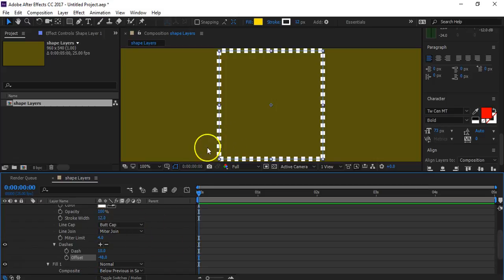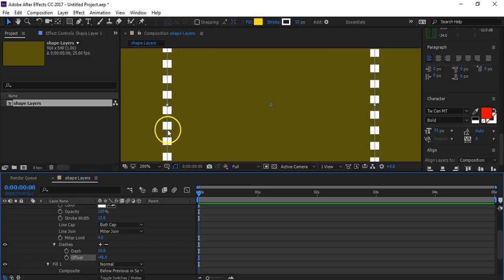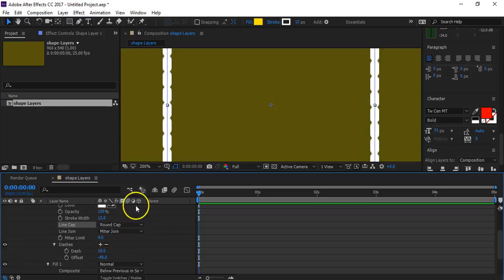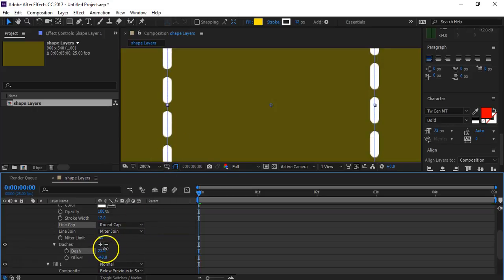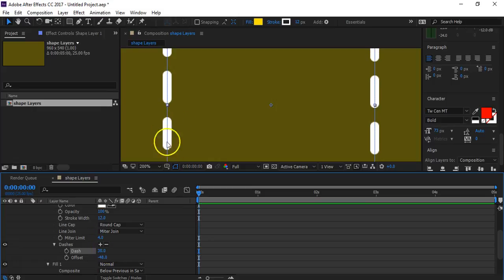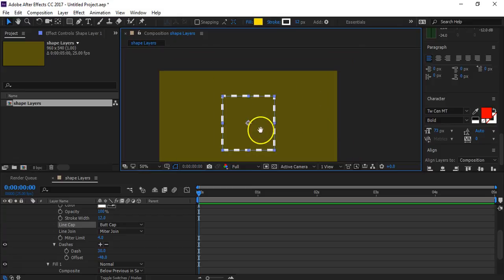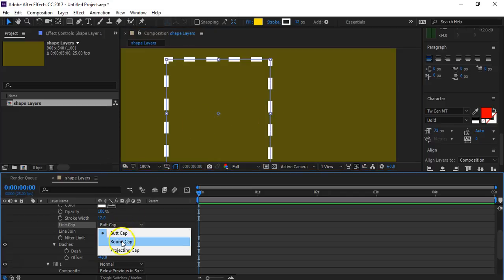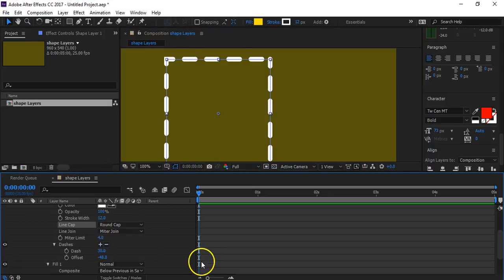This is a butt cap. You can see here this cut. This looks like a rectangle. When you take a round cap, you will have round ends. Let me increase the dash, and you can see here this is round. If you don't have it, it will not be. So it depends on how you want. Okay, I generally like this round cap.